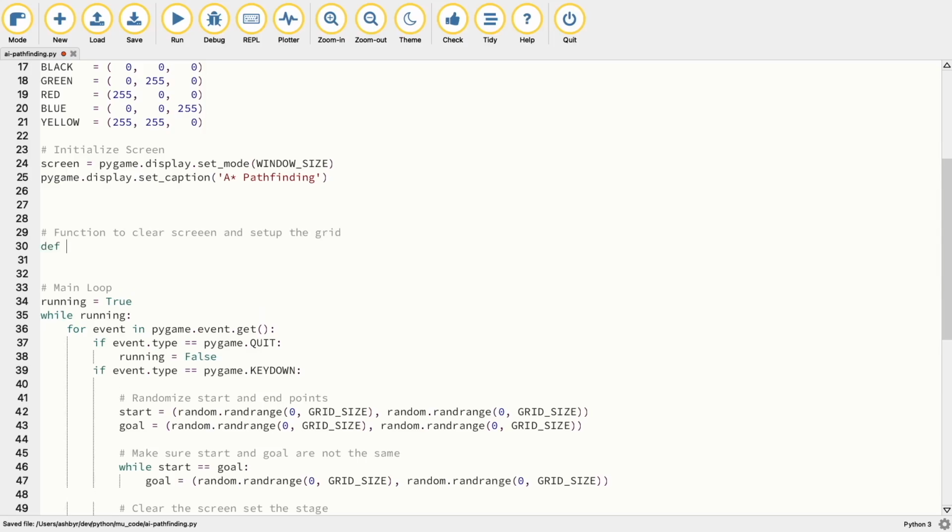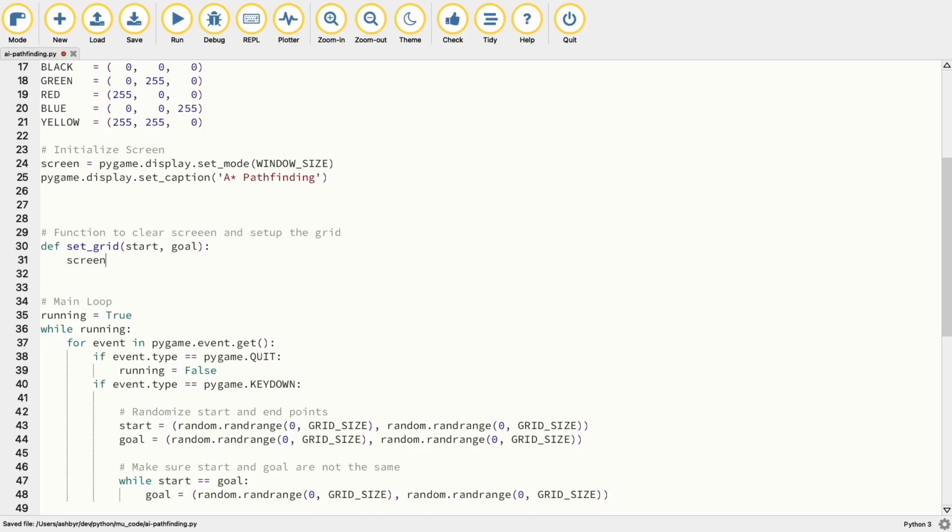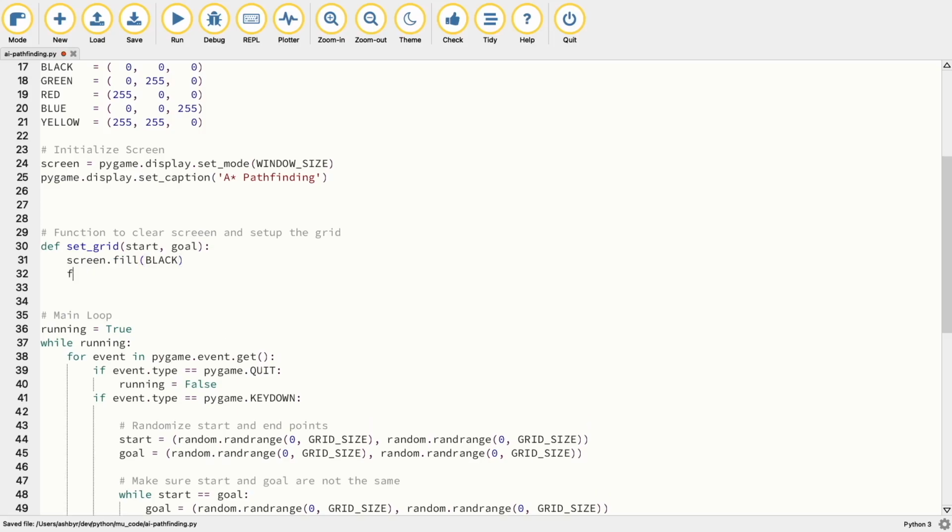Okay, def for defining our functions, setGrid. It has two parameters, start and goal, and then we're going to screen fill with black, basically clear the screen, and we're actually going to create the grid here. So we're going to say for x in range 0 to window size, and again, we want the first item. We're going to say cell size. Okay, our step is going to be our cell size.